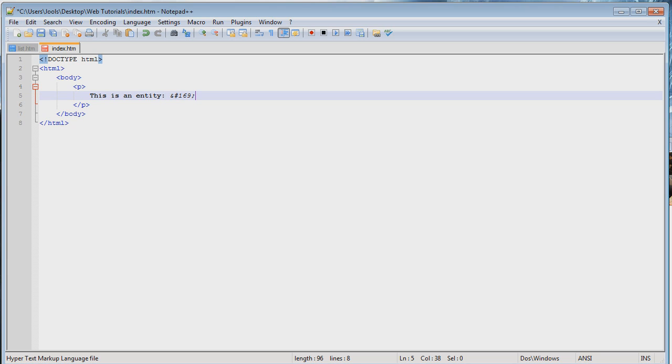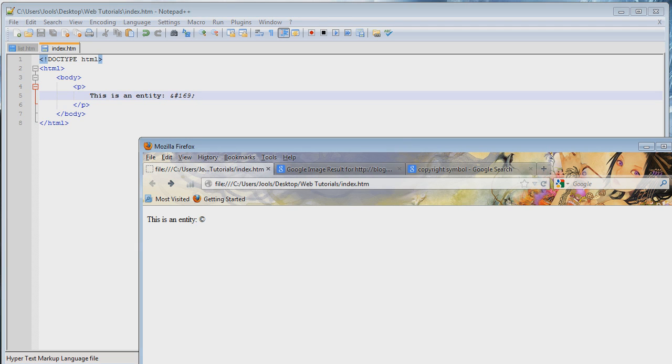But just notice that you have to type these exact letters. The ampersand symbol and the hash symbol need to be right next to each other. You then enter in the code of the symbol, and then you add a semicolon. Don't worry if you don't understand this. Again, this is something that I would generally suggest you Google for in real world situations. So let's save it. Let's see what we get.